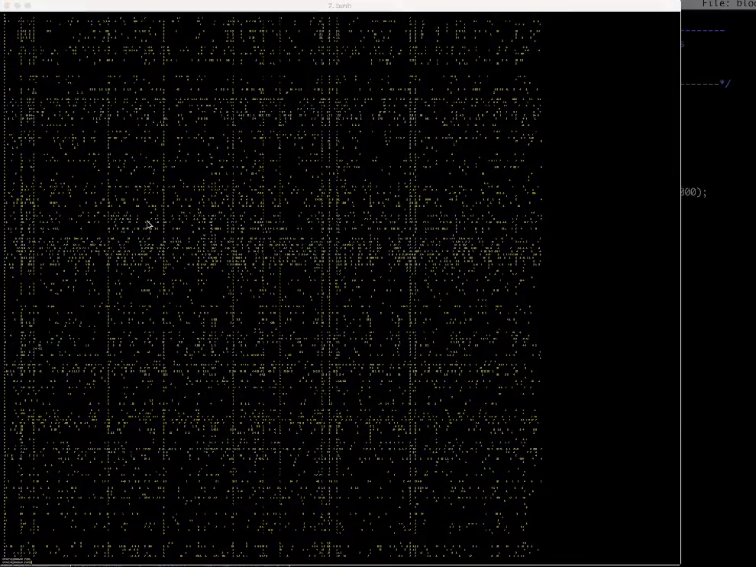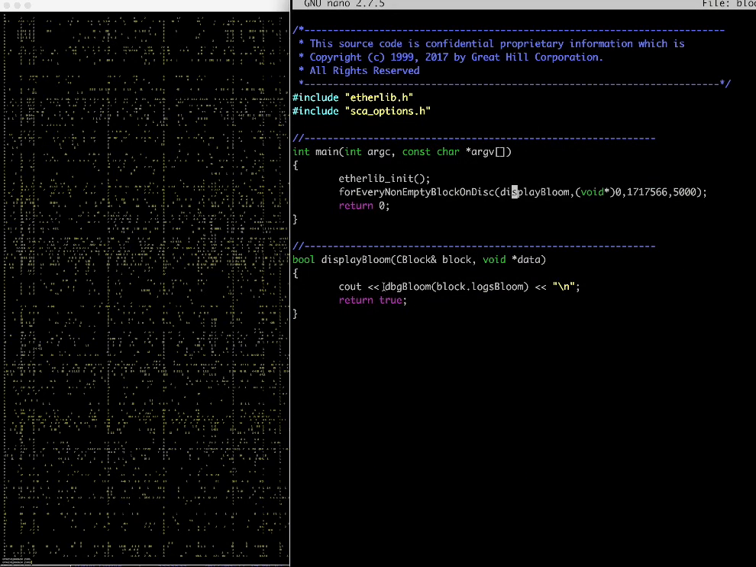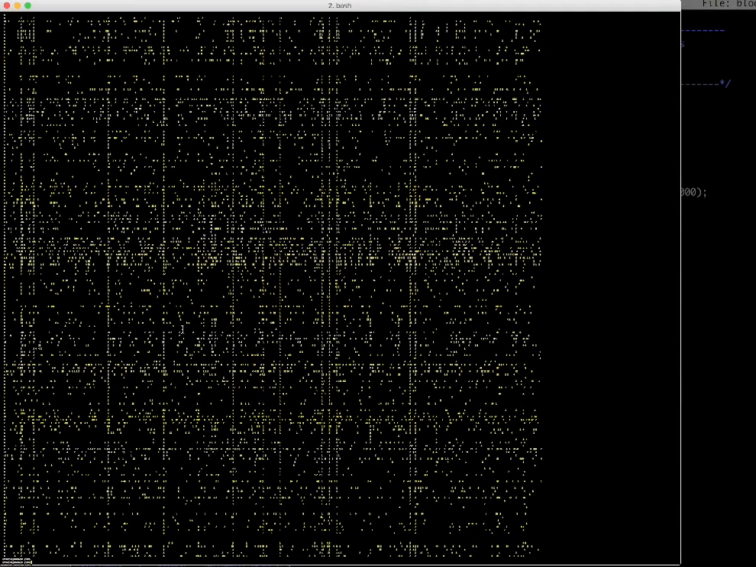all I do is just display the bloom filter, and this debug thing simply removes the zeros, and then you get this kind of display. So all the blank spaces here are zeros.